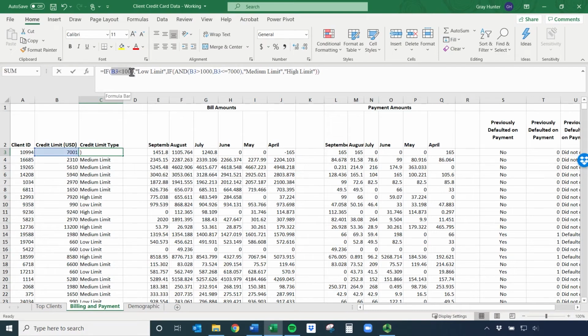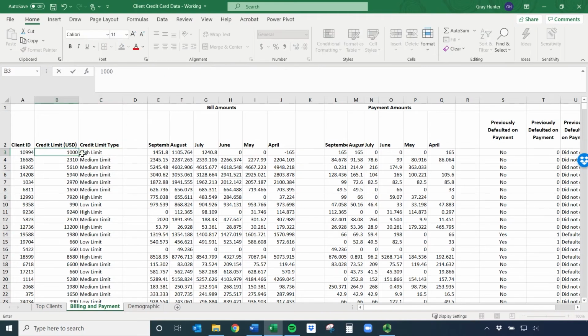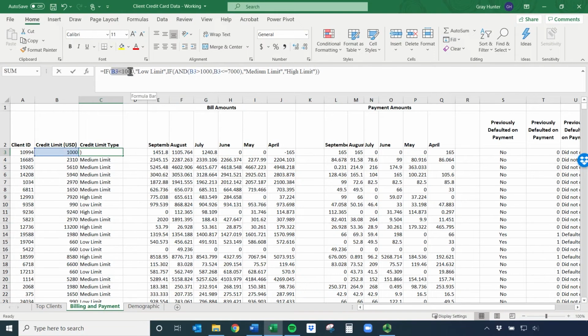Notice this is less than 1,000, and then here I said greater than 1,000. So right now I don't have 1,000 in there, right? Let's see what happens if I change this to 1,000. Oh, it's setting that as a high limit. That's a huge problem, right? And it's doing what it was told. It said, okay, less than 1,000, it's a low limit. If it's greater than 1,000 but less than or equal to 7,000, it's medium. If it's anything else, it's high.